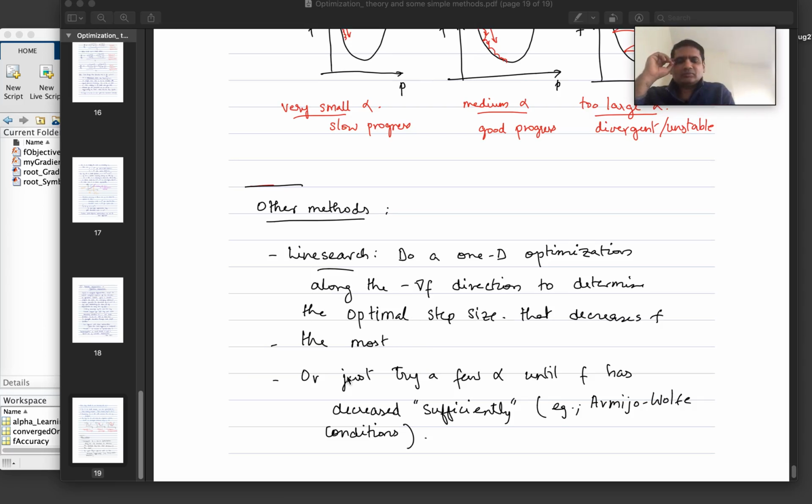There are conditions, called the Armijo condition and the Wolfe conditions, that ensure that, if satisfied, the optimization will converge. These are conditions on how much to reduce f by to ensure convergence, or good convergence, of the optimization algorithm.